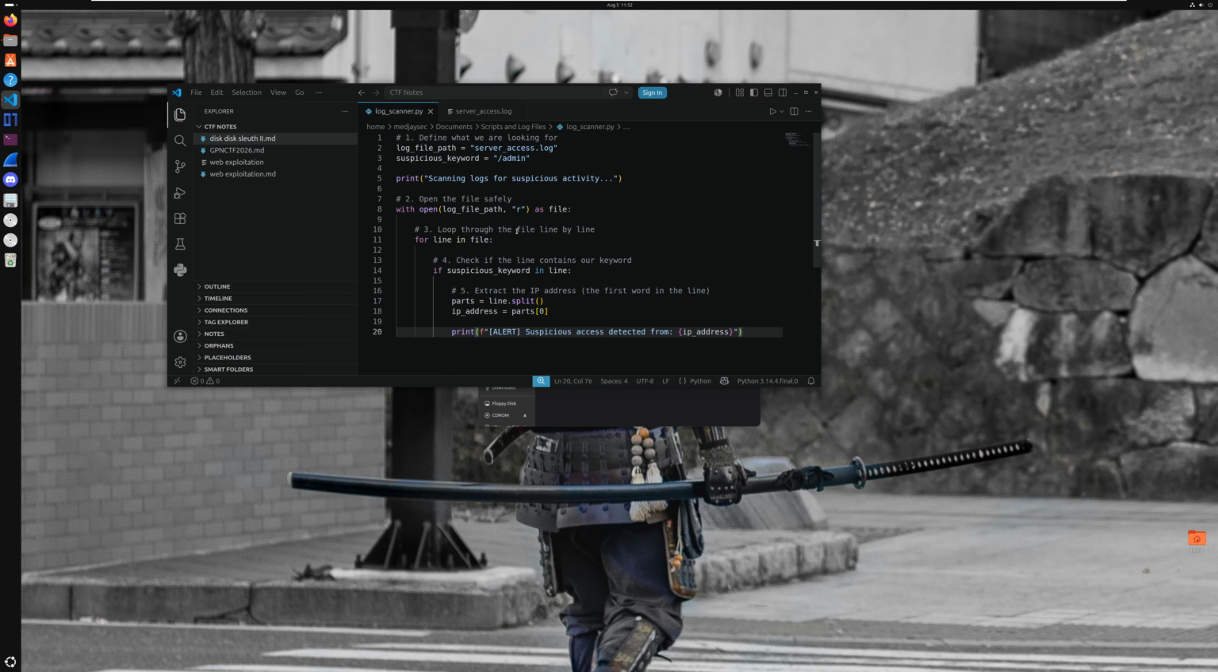All right, then we're going to loop through the file line by line in step 3. That's just going through the logs. The for loop is going to make sure that the script goes through each line in the file to make sure it doesn't miss anything. And this is helpful because you don't want to miss anything within the log.